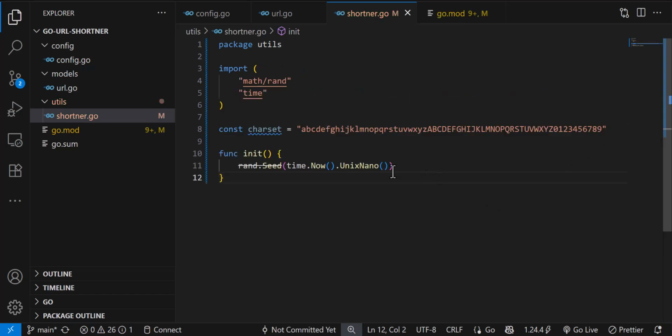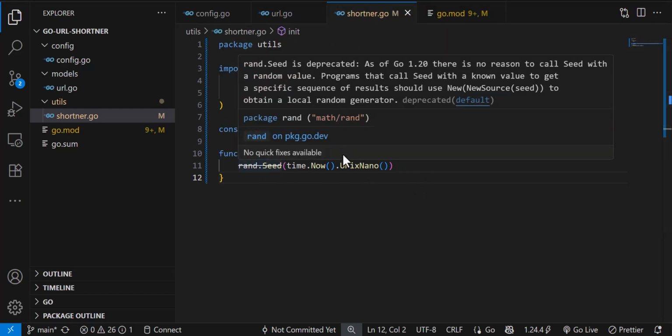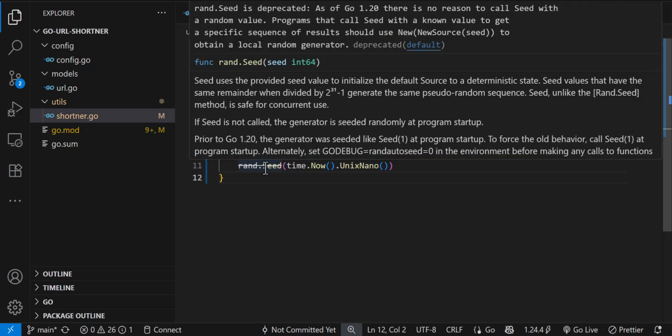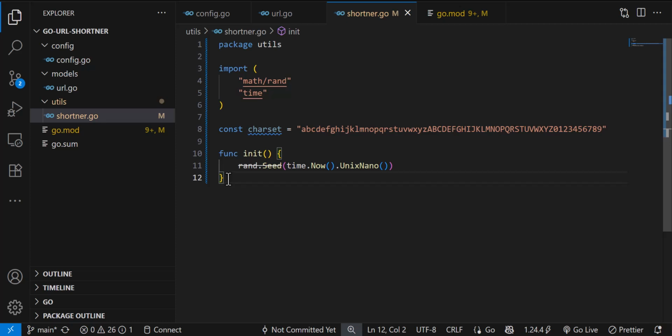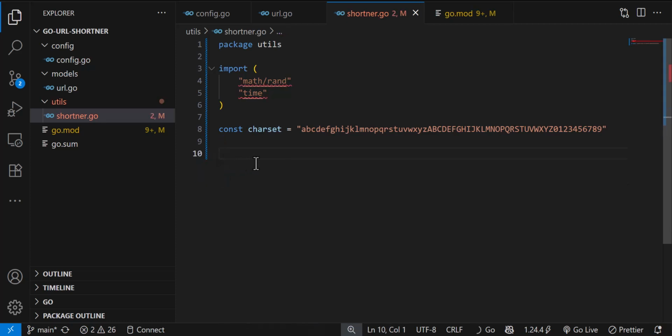Okay, now let's look at what is happening over here. Let's hover over it and see. It says that rand.Seed is deprecated. Okay, good. So from Go 1.20, there is no reason to call seed with a random value. Programs that call seed with a known value to get a specific sequence of results should use the new method, and use NewSource then Seed to obtain a local random generator. Good. Meaning we are not going to use this approach.